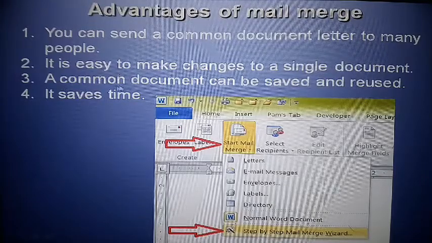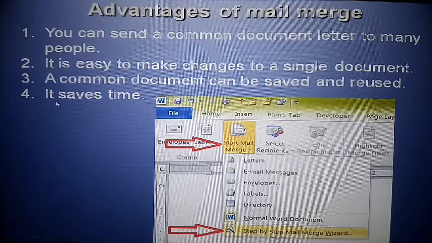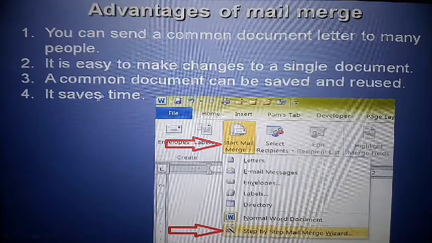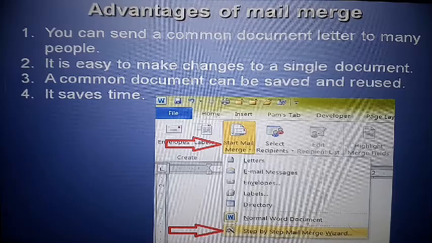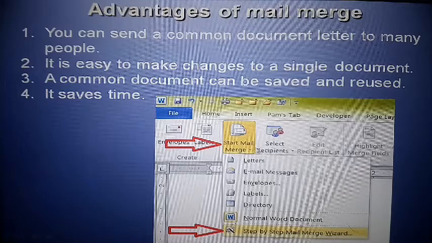Third point, common documents can be saved and reused. It means save also, and reuse means again we can use. Save time, of course, this last point is very interesting, saving the time also. Because the mail merge is very interesting, you see it on one system and give the documents to multiple persons. Okay, so where are these options? Click on file, mail merge, start mail merge option.